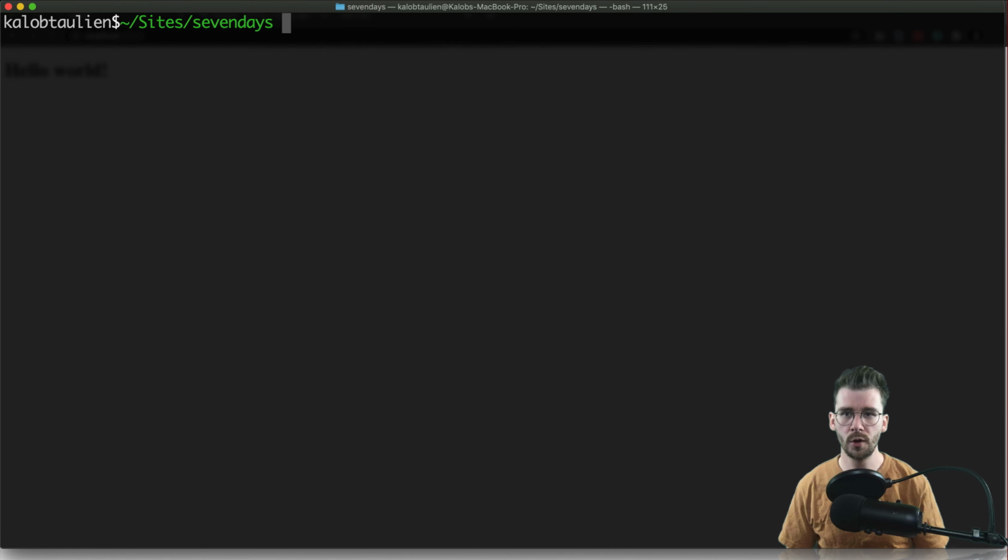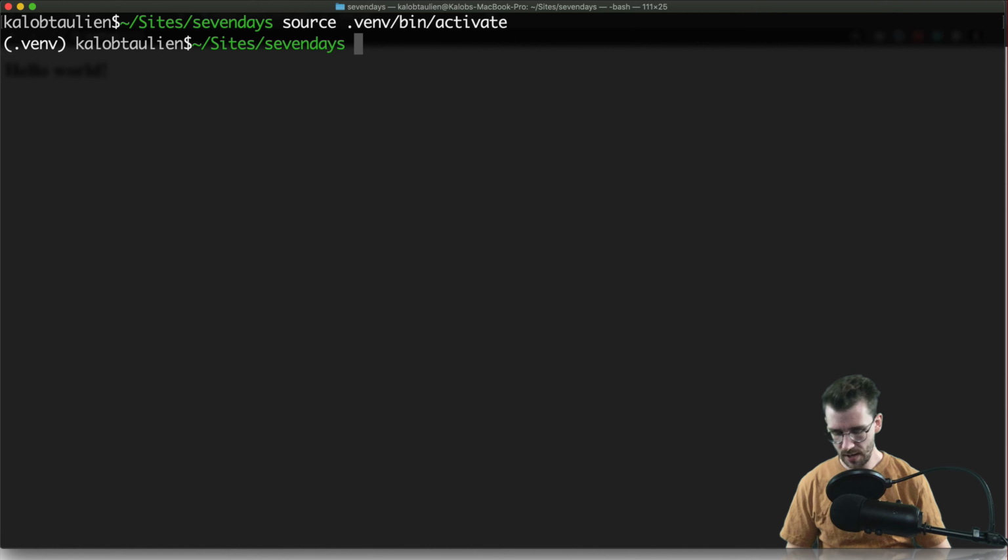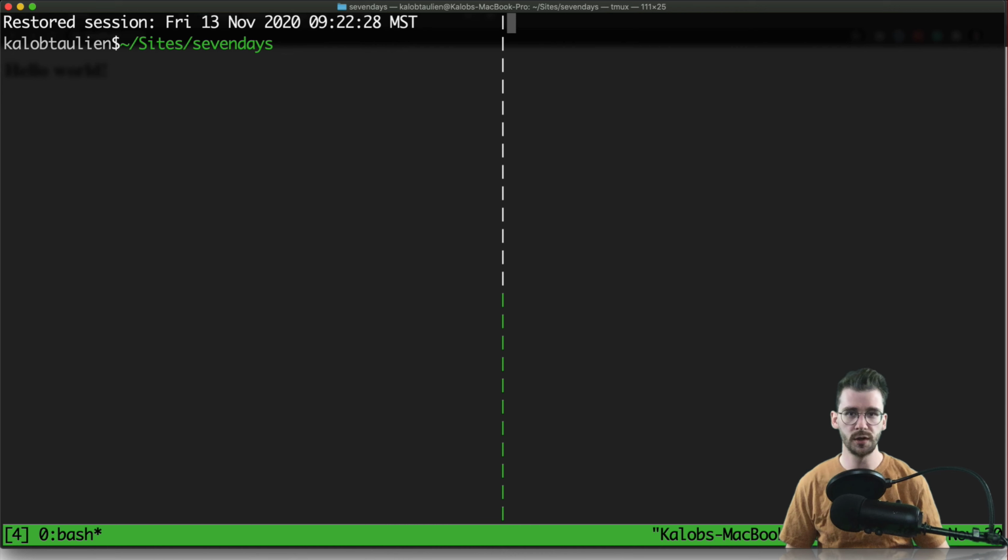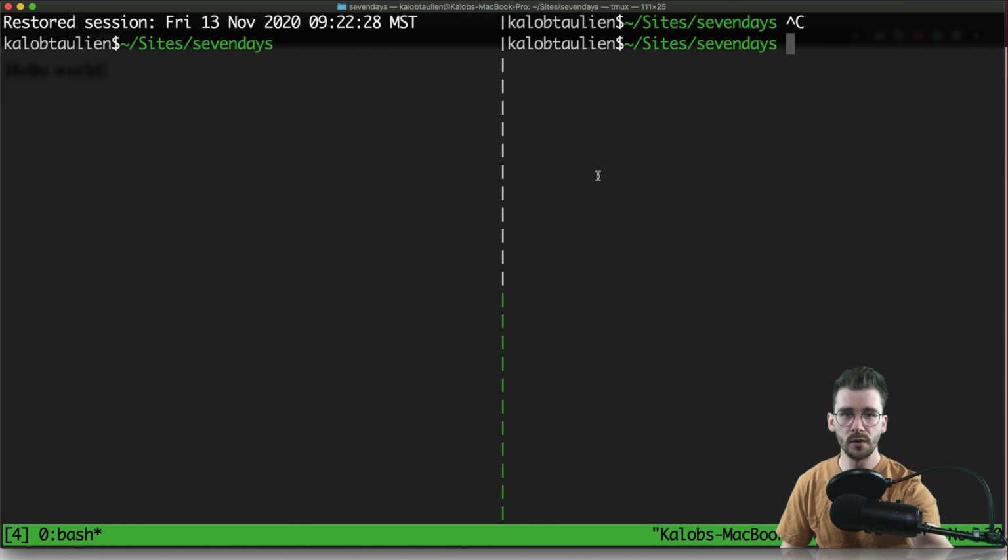So I just have my terminal open here, and what I'm going to do is quickly activate. I'm going to source venv bin activate. I'm inside of my virtual environment. And what I'm going to do is create a new session here using tmux. You don't have to worry about this part. I just want you to be able to see this side by side.